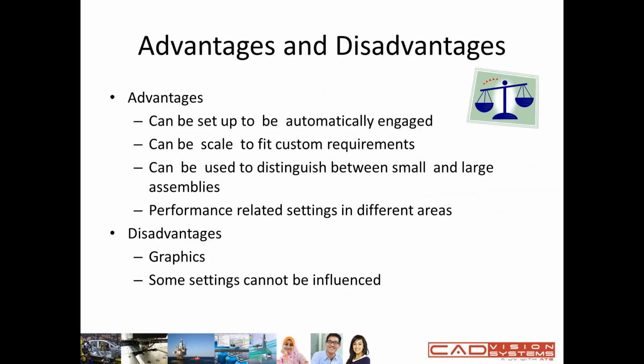And then we go to the advantages of large assembly mode. In large assembly mode, you can set it up to be automatically engaged. That means you can set a certain number of components, so you will automatically go into large assembly mode. Also, you can scale it to fit custom requirements. There are some controllable options, so you can select the option to fit your custom requirements.